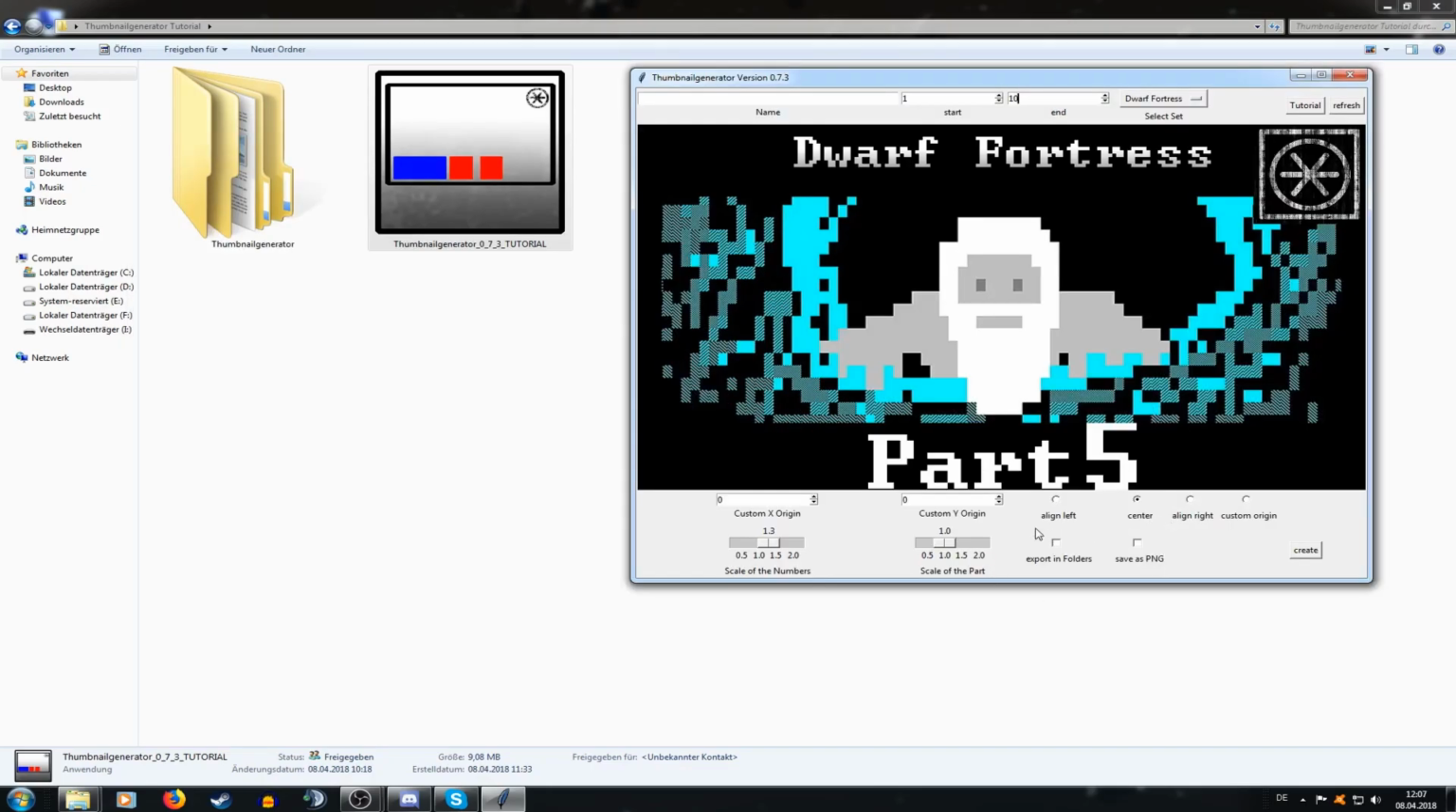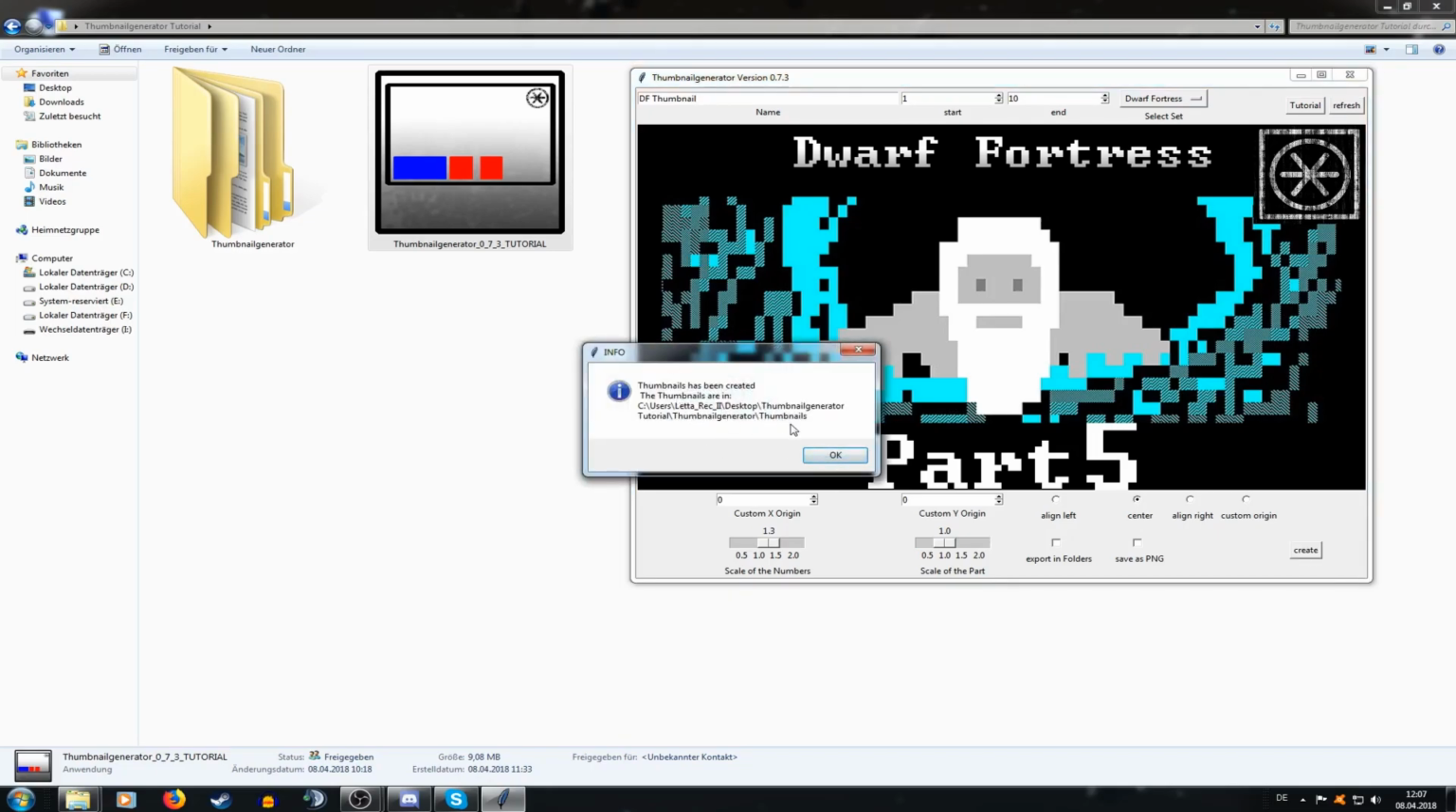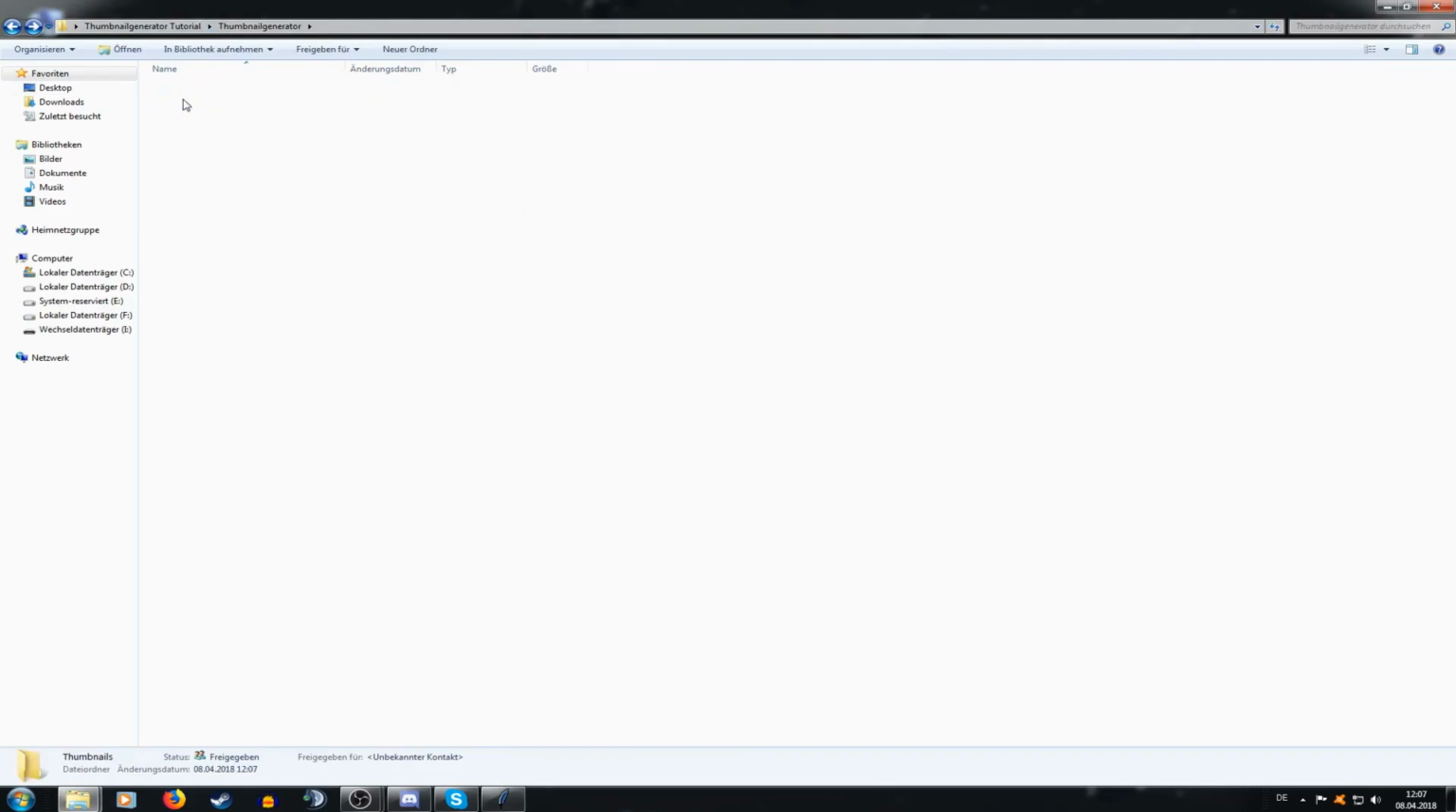When you are happy with your settings, name the thumbnails, no space at the end, set a range from the start to end, and click create. After that, the application will inform you where it saved the pictures. The exports are normally saved in Thumbnails Generator/thumbnails.